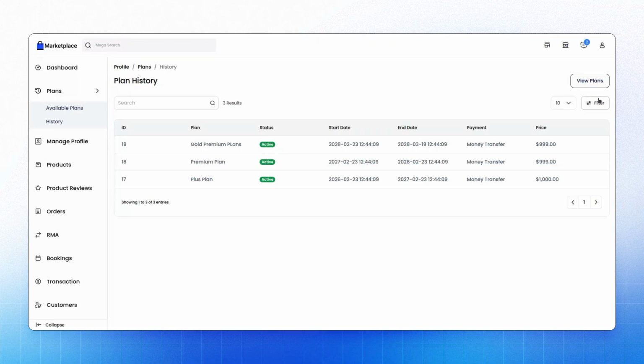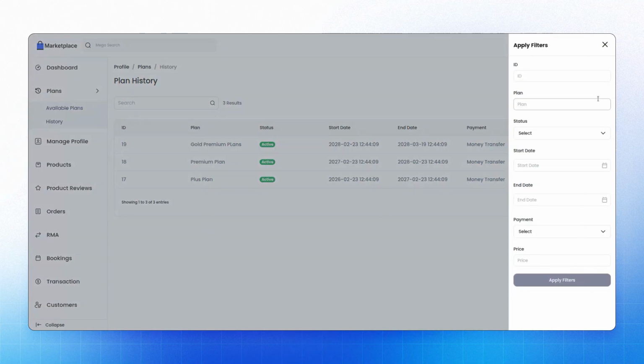From here, you can also use filters based on the desired plan. Enter the required details and click Apply Filters. The results will then appear according to your preferences.